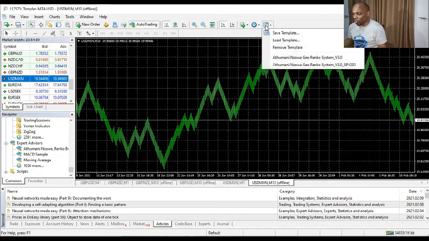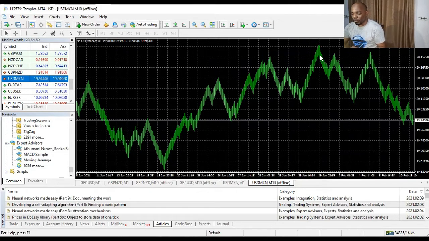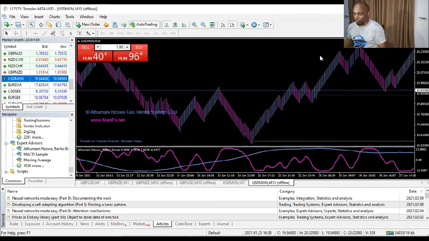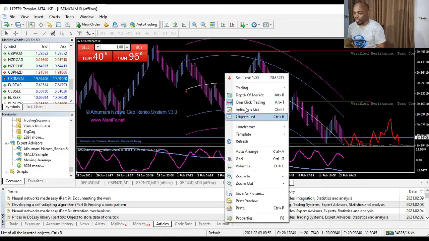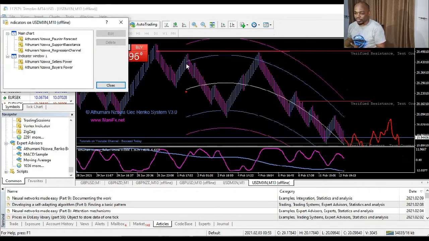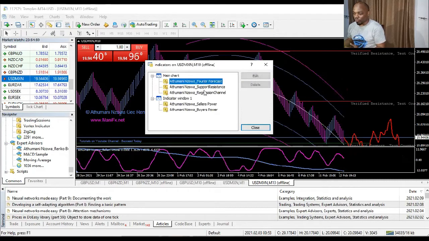Once you call the template, I'm going to click on this template, which is Geo Renko System version 3.0, and then something like this pops up. Once you see something like this, it means that everything is well set up on your system. To confirm all the indicators that you have, you can right-click and then click on indicators list. You're going to see there's a Fourier forecast, support and resistance, regression channel, seller's power, as well as the buyer's power. So all 5 indicators are there.